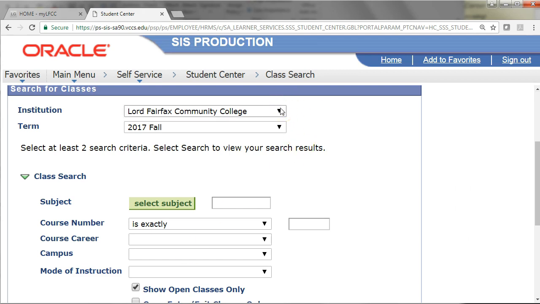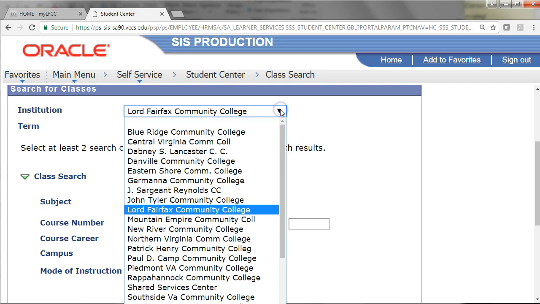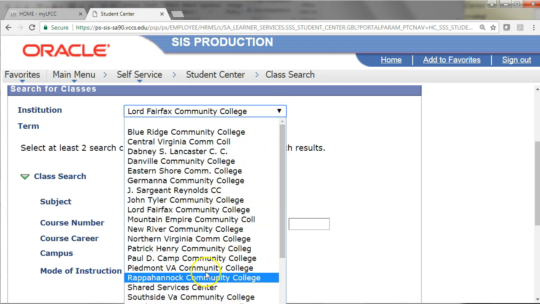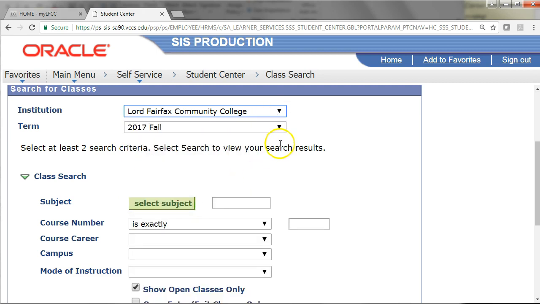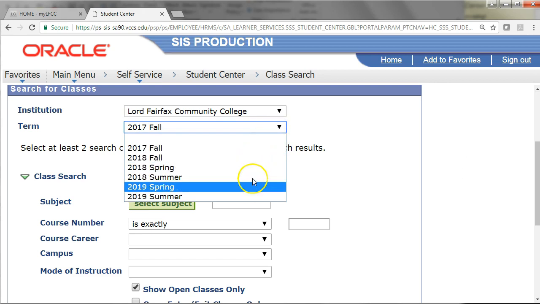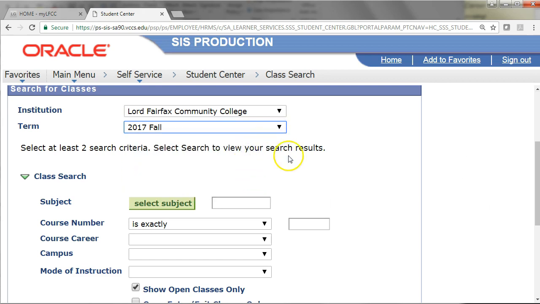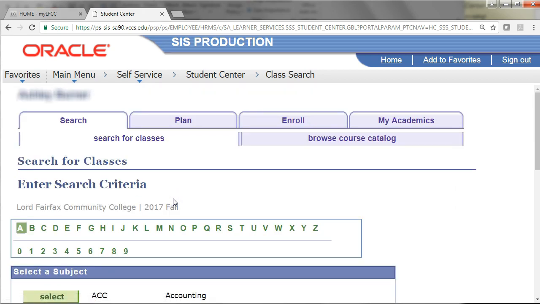First, you want to verify that the institution and the term are correct. Be sure the institution says Lord Fairfax Community College and the term is showing the term that you're planning to take classes in. Next, you will use the text box beside subject to type in your subject code. If you don't know your subject code, you can click Select Subject and find the subject of the class you're looking for.